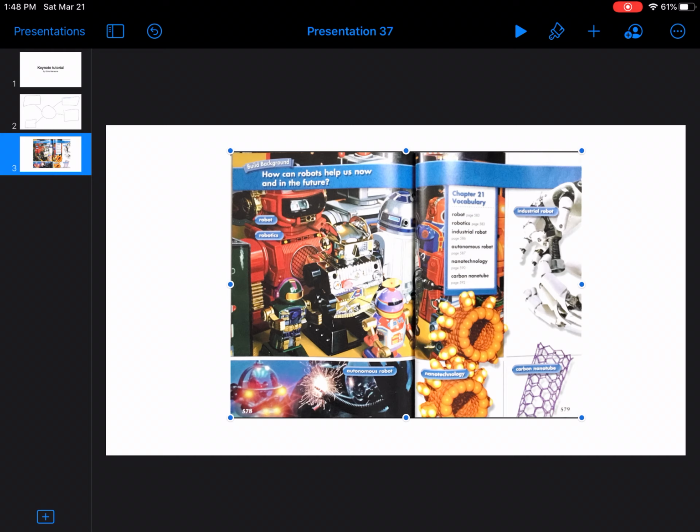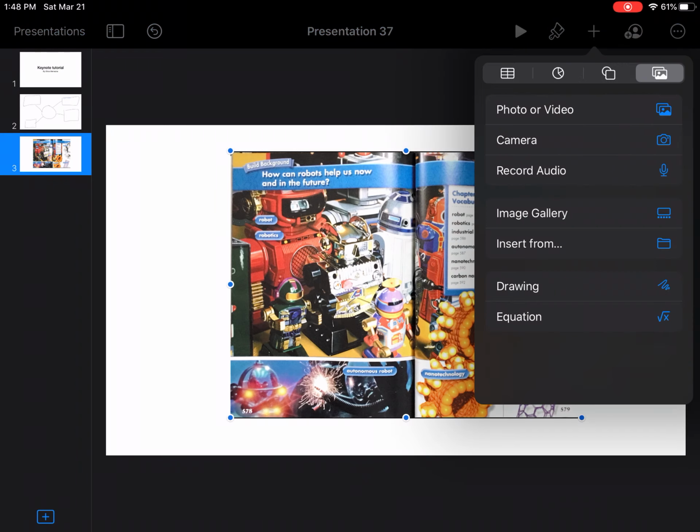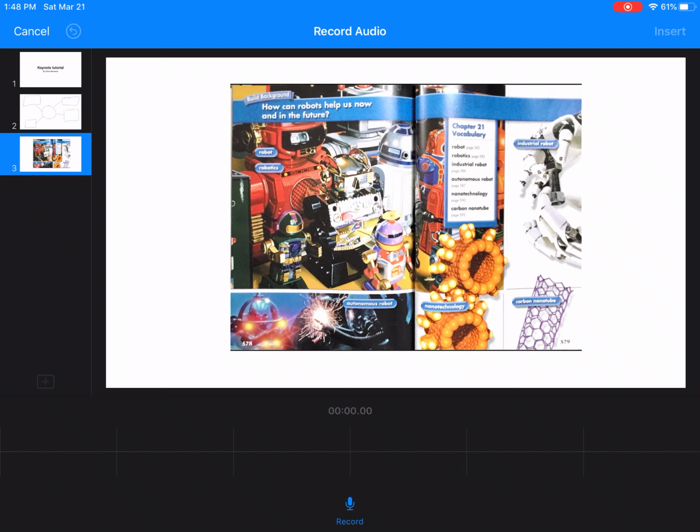But I would screenshot the book, and then I would record my voice reading each page or each section, because not every one of my kids can silently read the book. And if they are done with their other work and they want to move ahead, then they have this. So you click the plus and you click record audio. I don't know if it's going to let me do that while I'm screen recording, but I'm going to try. And then you click record.